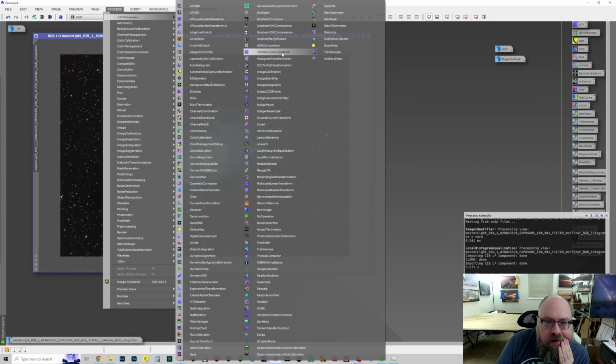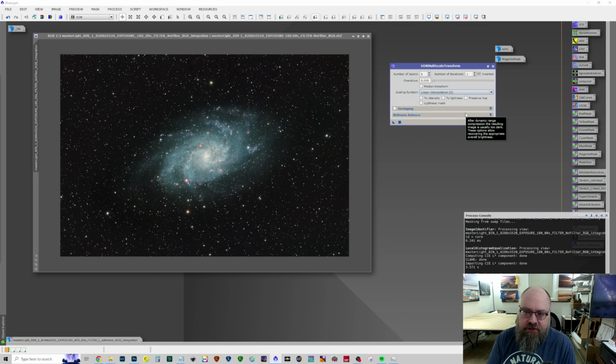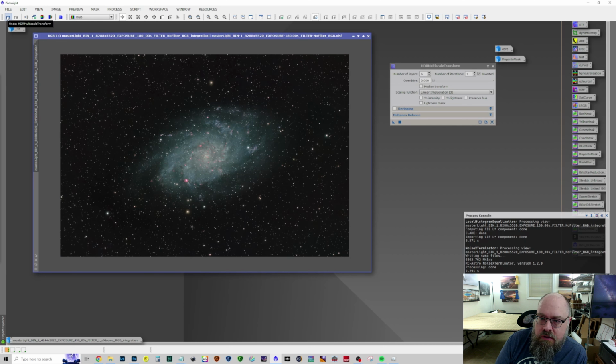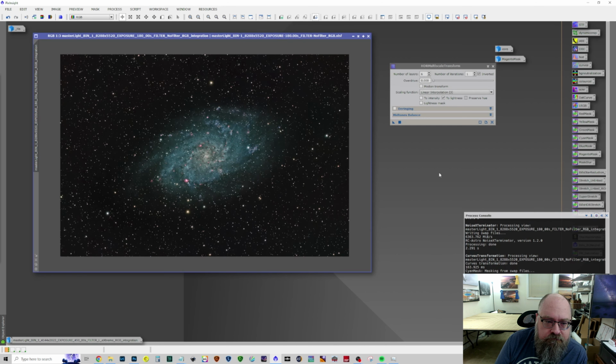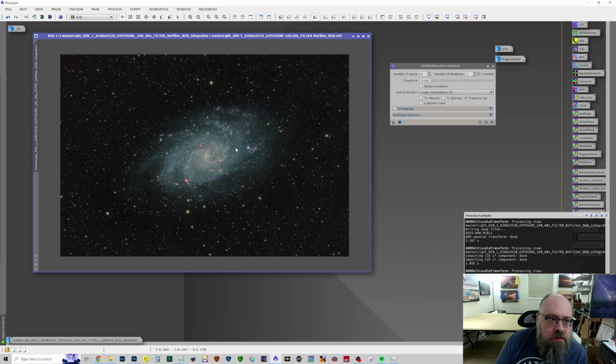Processes, all processes. HDR multi-scale transform. Move the scaling function to linear interpolation. Interpolation, I think that's how you say it now. And let's just get a good feel for what we're doing here. This is just going to let it run. And it is a little too harsh. So let's do it to lightness. And let's undo that. Let's do it to intensity. I don't like that either. Let's preserve the hue. All right, that I can work with.